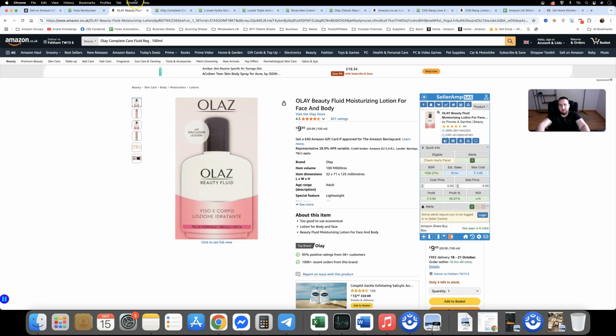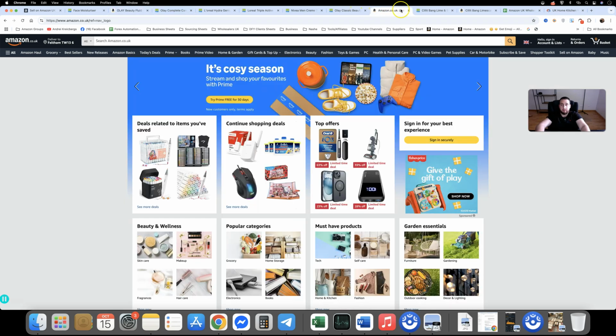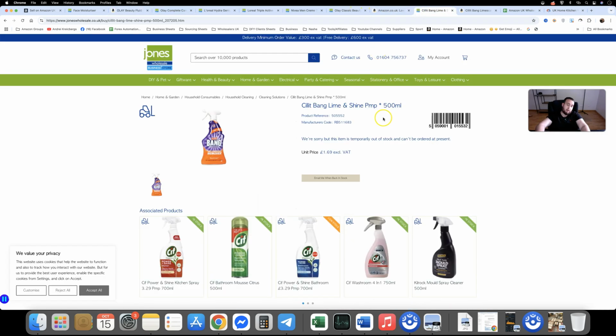Okay, so you're trying to find a match that is selling for more. For example, I'll show you guys an item that we found earlier for you. This one is 1.69. It's out of stock. It's a shine, whatever, sealed bang lime shine, whatever that is. So like a cleaning thing, right? So we found it on Jones Wholesale, and now I'm going to show you it's selling on Amazon for more.